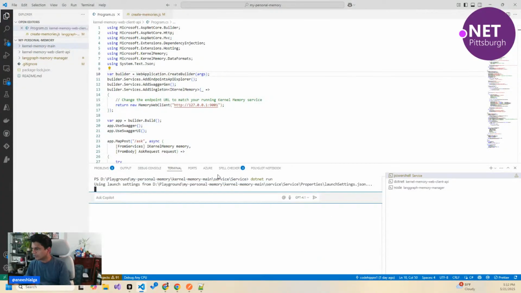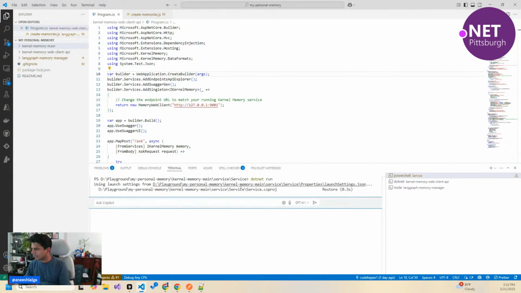Right, so this kernel memory service is running at this location, and once it runs, you can hit the Swagger URL, which is running at this particular location, right?